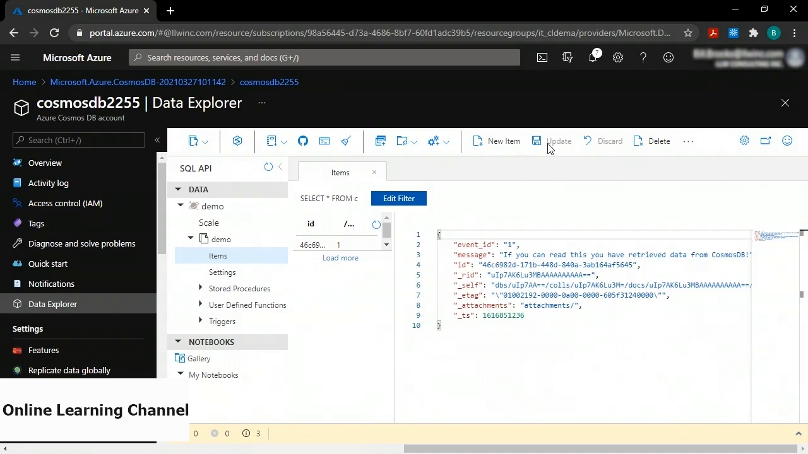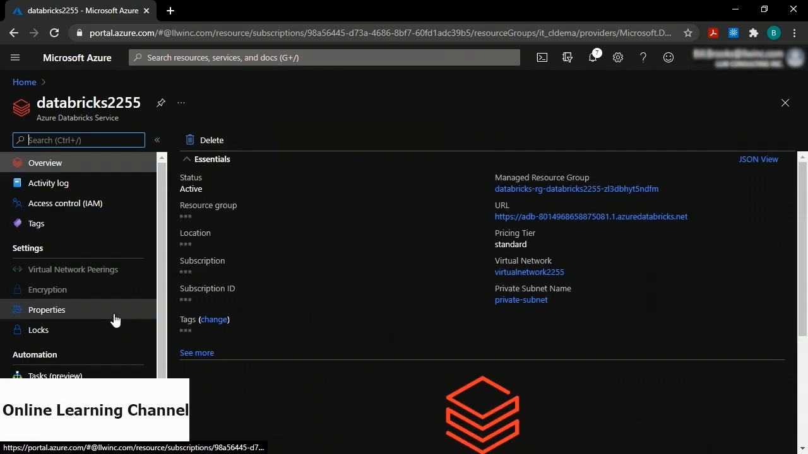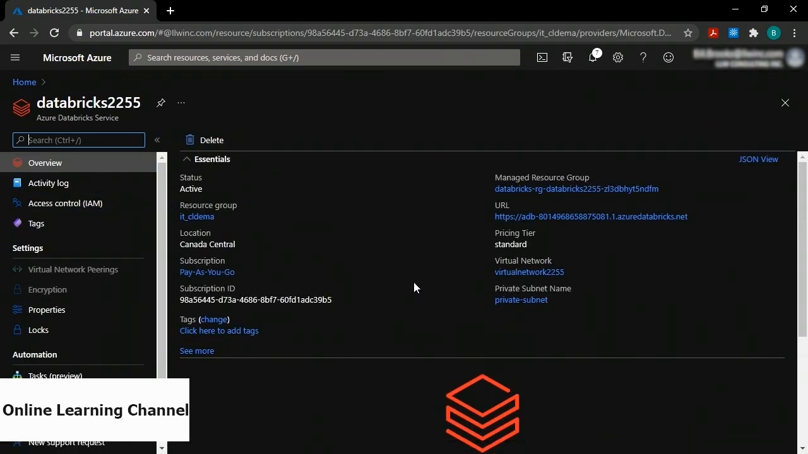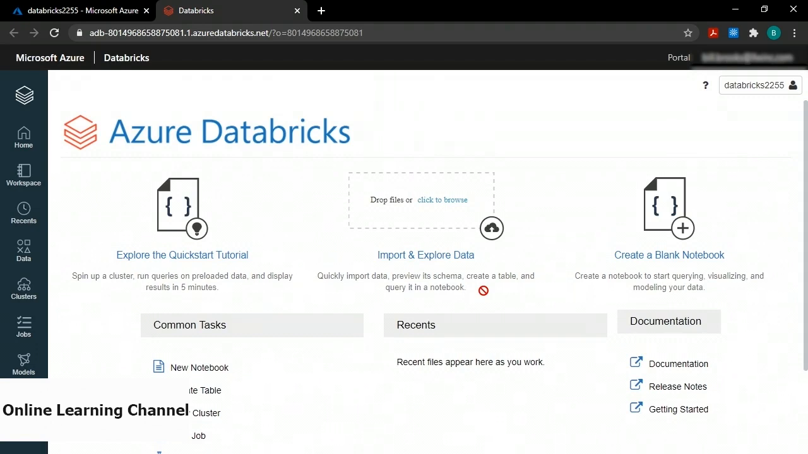And that's what we're going to read from Databricks. So the next step is to go to Databricks and actually read this. So I'm going to click Home at the top left. In my recent resources on my home page, I'll click Databricks 2255. And now I'm on the overview of Databricks. So on the right-hand side, if I scroll down, I see a blue button called Launch Workspace. I'll click that. So now I'm signed into Databricks.